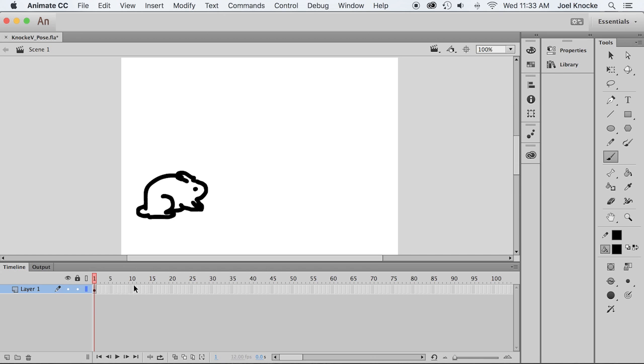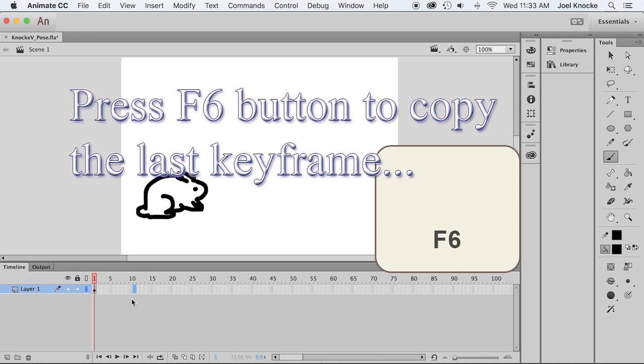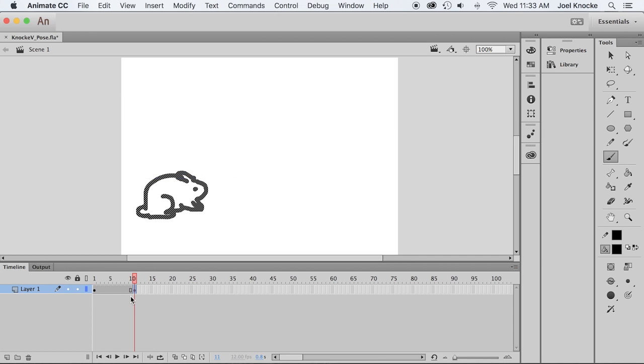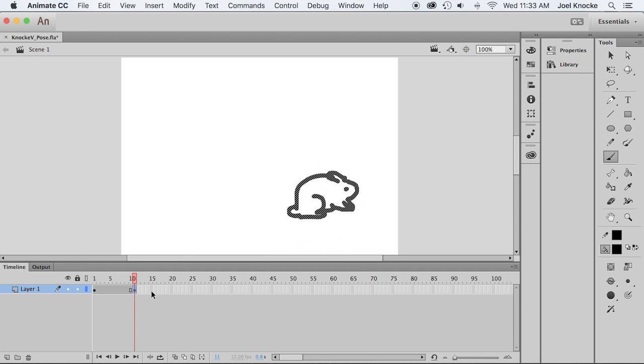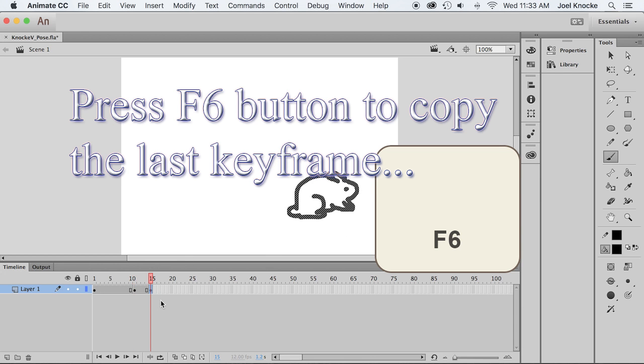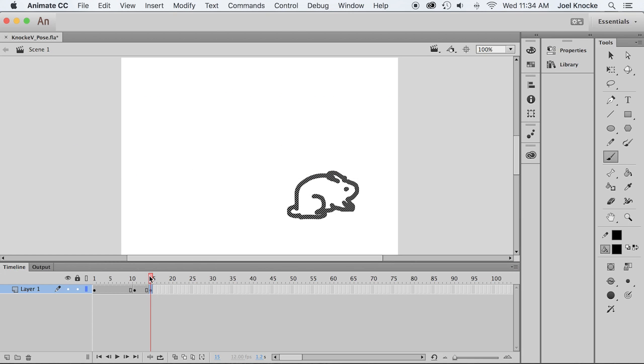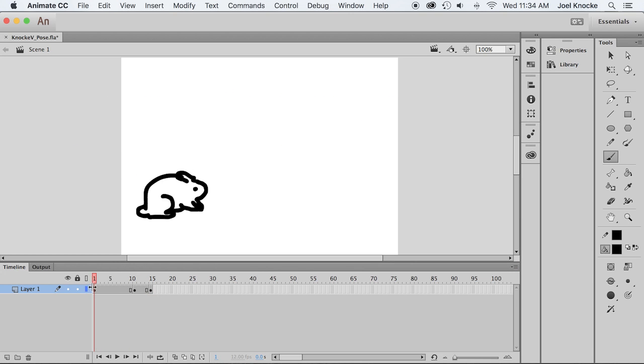Now we want to go to frame 11. We want to press F6 to duplicate that frame. Make sure the entire thing's selected. We're going to move him all the way over to the other side because this is where he's landed. And then we're going to go to frame 15 and press F6 because he's just sitting. He's not doing anything for that period of time. He's just sitting there. Okay, so there we go.